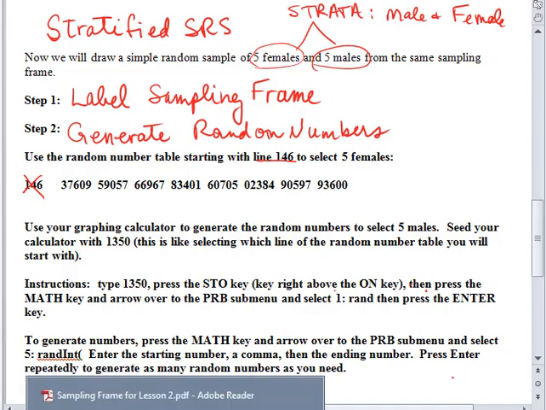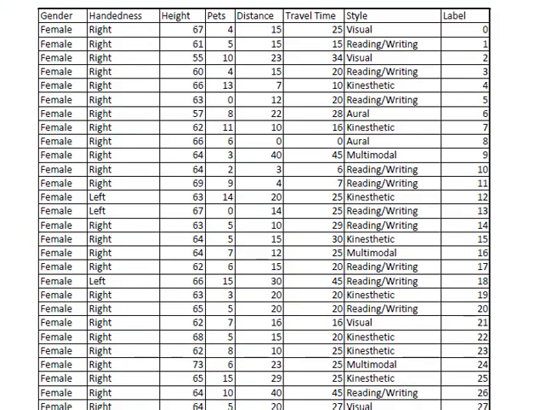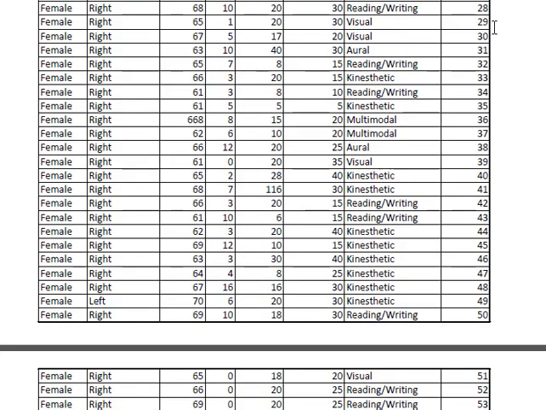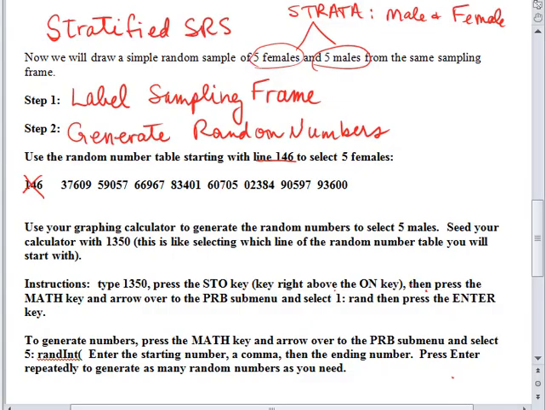But I want to look at the sampling frame, because if we look at the females, notice that the record numbers for the females, I listed those first. We're going to begin with the label 00. And as we go down through this, notice that record 59 is the last female. All the records from 60 to 99 are males. So let's note that on our notes here. Females go from 0 to 59, and males go from 60 to 99. Those are their sampling frame labels.